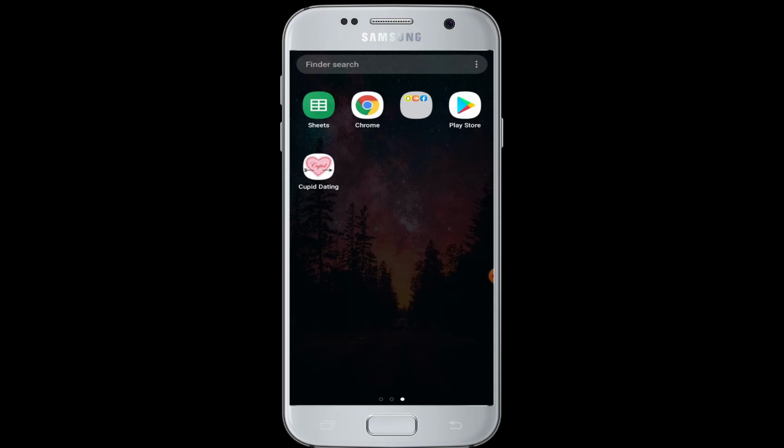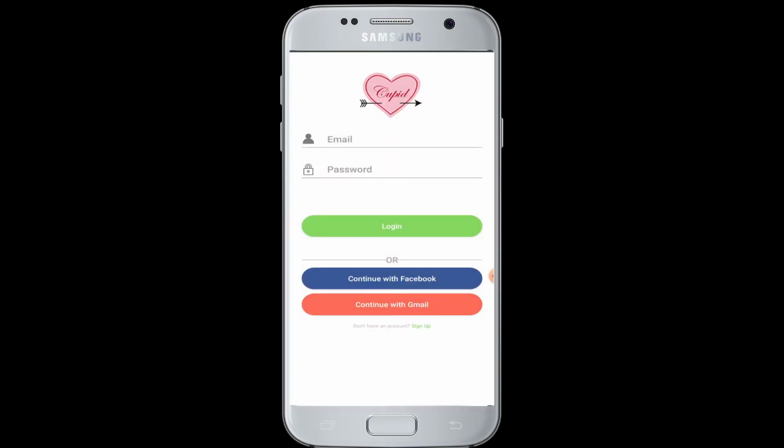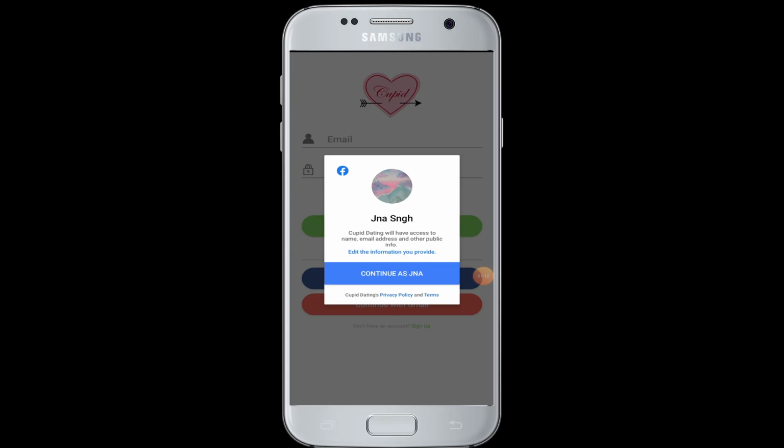You can download the OkCupid dating app from the Play Store freely. After installing it, tap to open the OkCupid dating app here. Now you can see the login page has many options, so go with the continue with Facebook option. Then you will have to give the OkCupid application access to get information, your name and email address, for making the account in OkCupid.